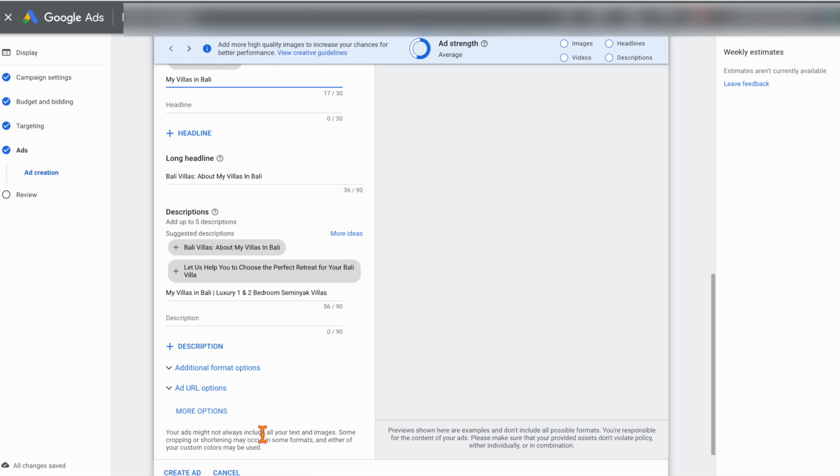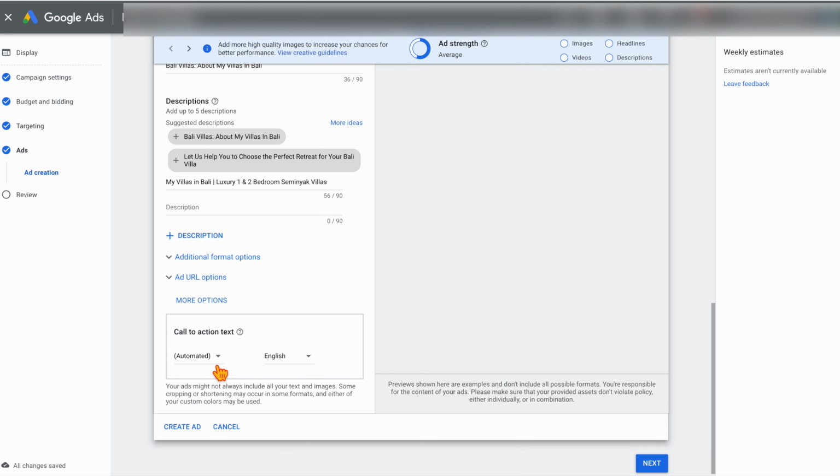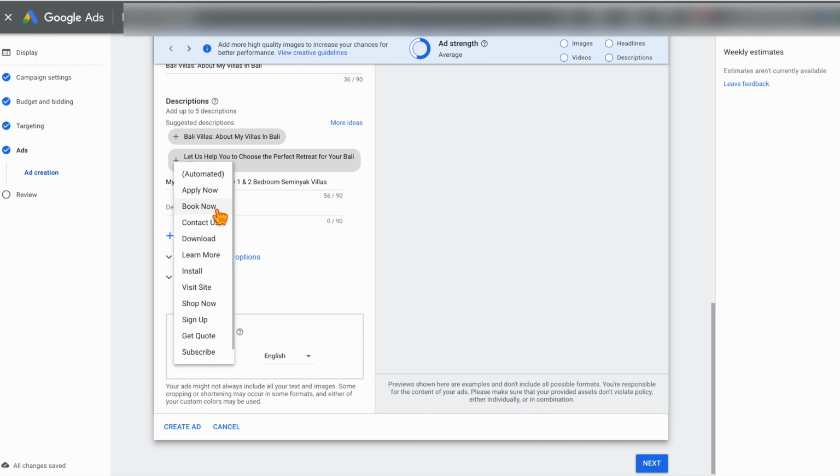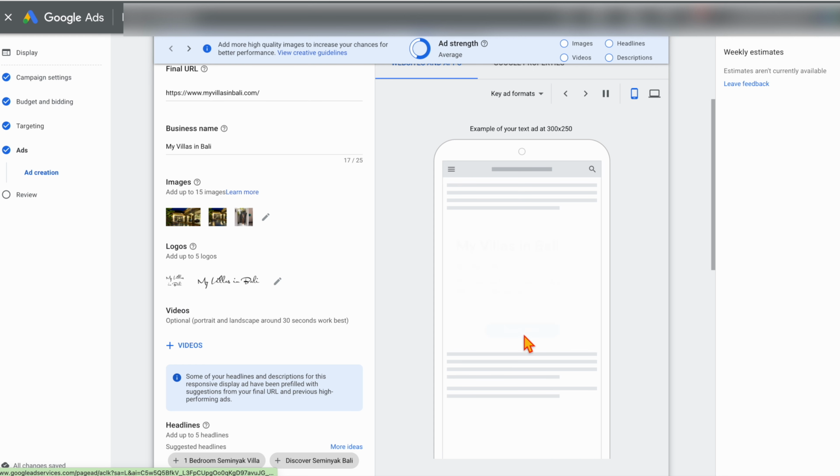And then from there is actually an option. If you did want to see here, this more options section, you can add in a call to action text. So if you don't want this to be automated, you can pre-select from these options so that Google is forced to always use the call to action which you have selected. So for example, if we use book now, this makes sure that this button here will always say book now, regardless of the individual ad which it shows on.